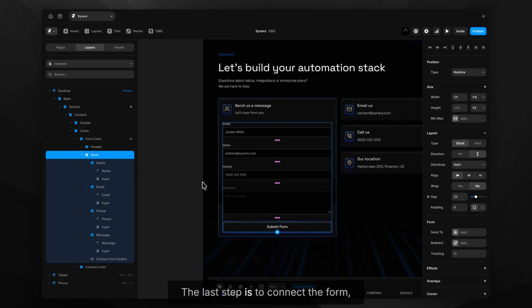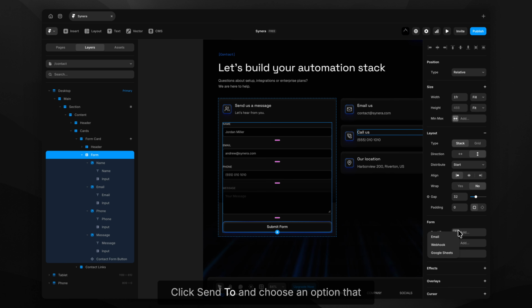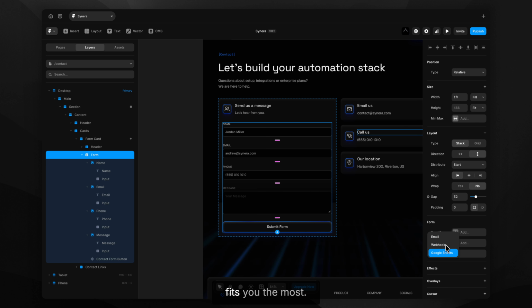The last step is to connect the form to be able to receive its submissions. Click Send To and choose an option that fits you the most.